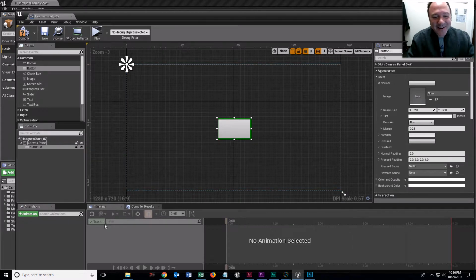Regardless, we could actually create a timeline if you look down here and animate that button. I'm not going to right now. Let's just create a button here. Now, if you look over to the right, and down here, you'll notice all of these sort of input things you can add.